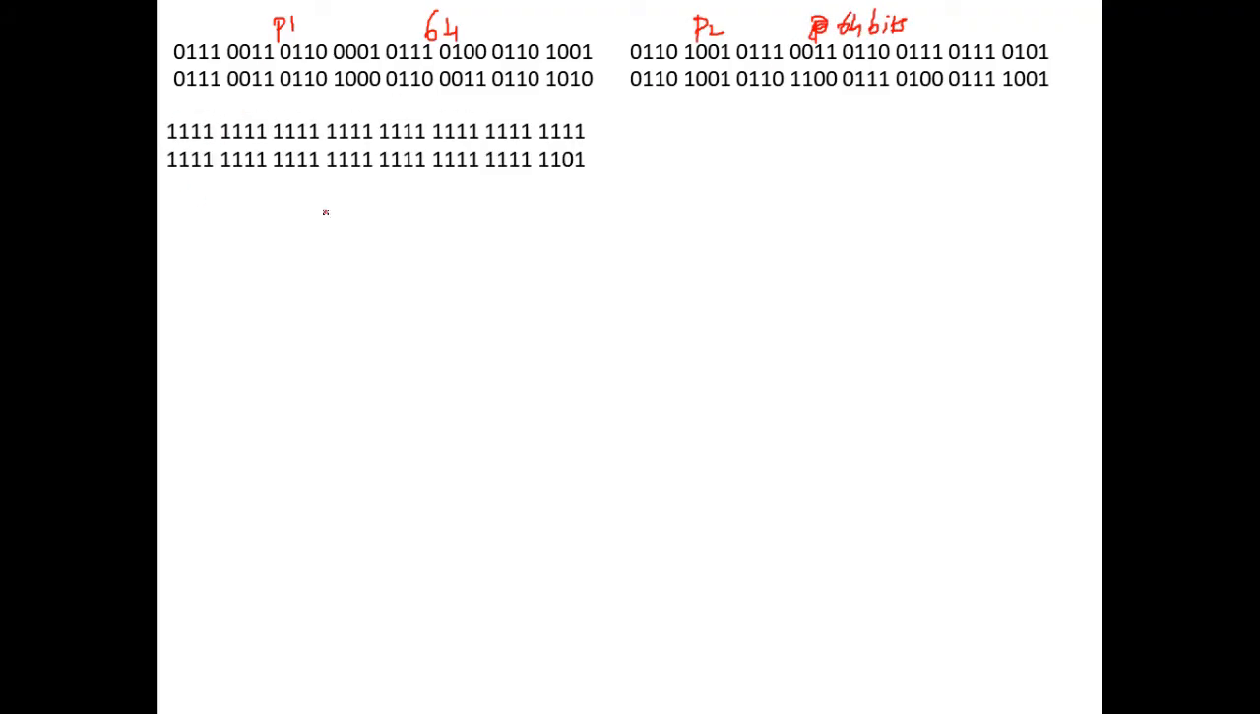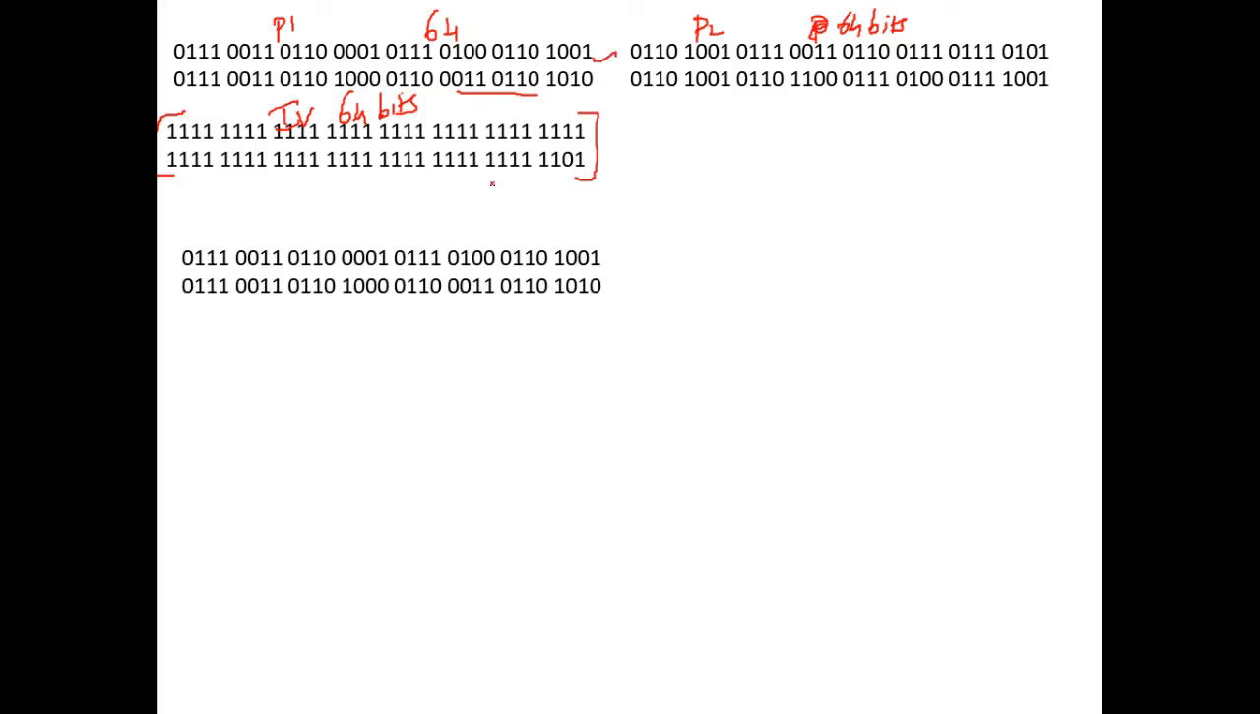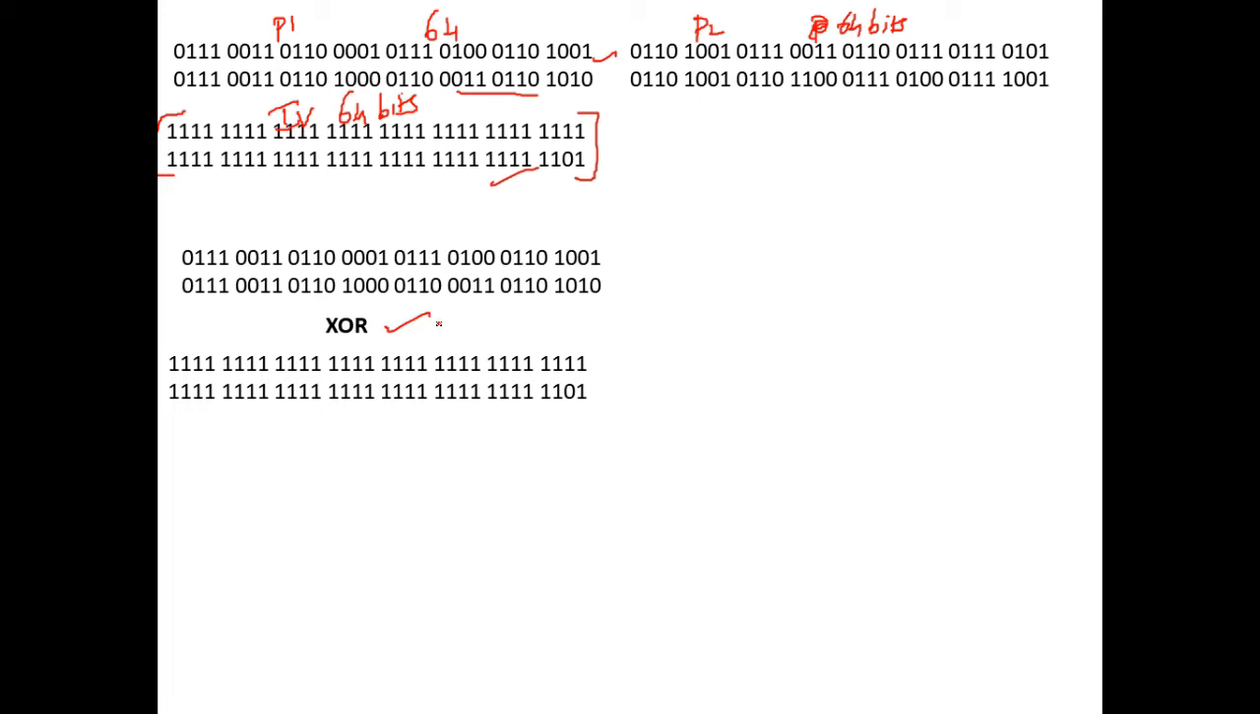And we have an initialization vector. I told you this is another number. This is used initially. So you call that IV. This is also 64 bits. So we take this block and we take the initialization vector. We perform an XOR. That is the first step.